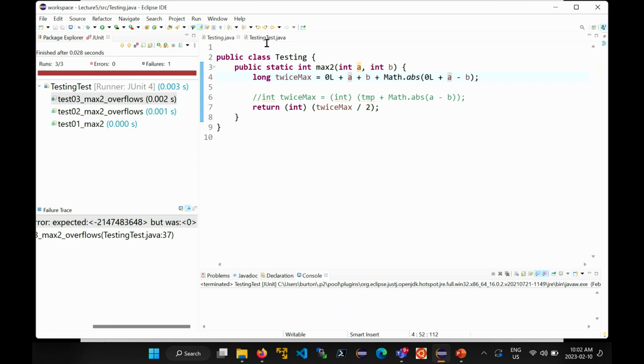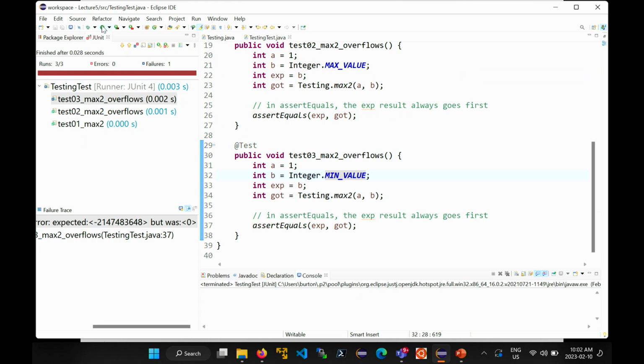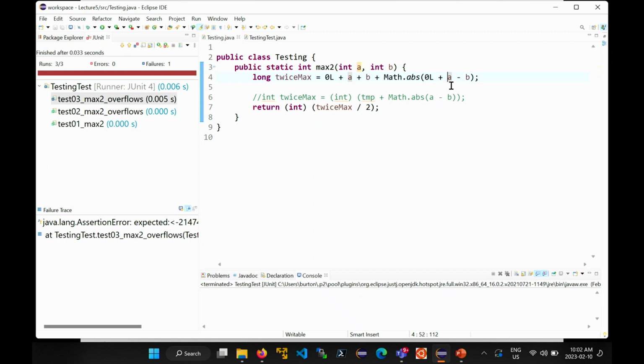And now finally, I believe that we've arrived at the correct solution. Oh, still overflowing. 0, that should not overflow.